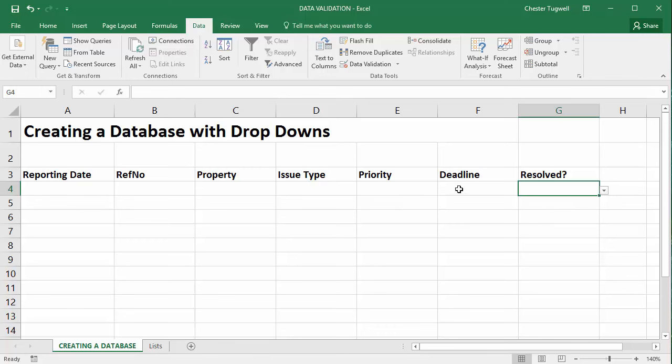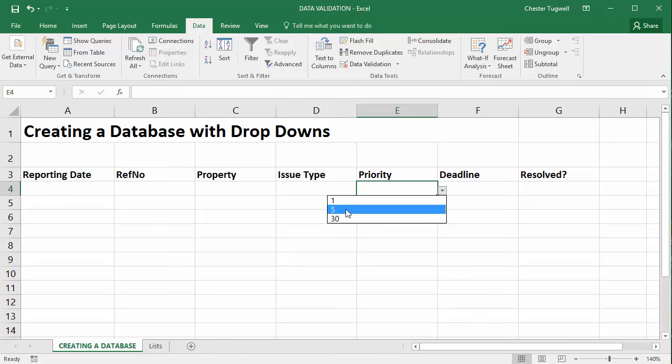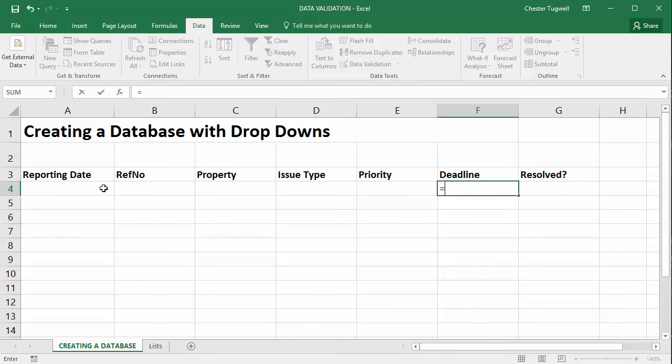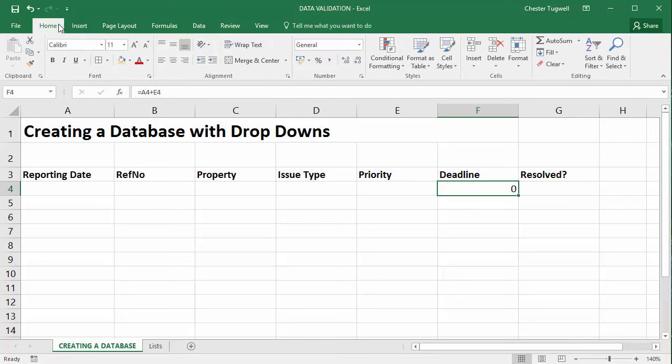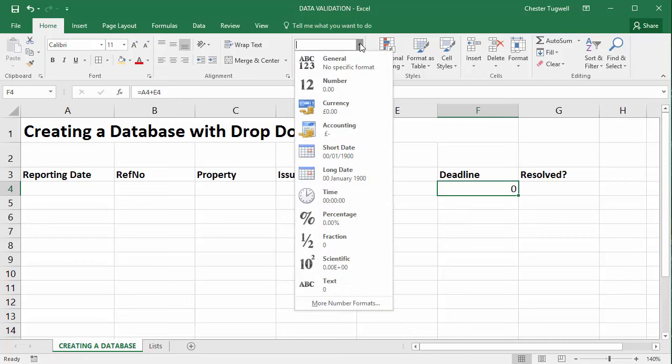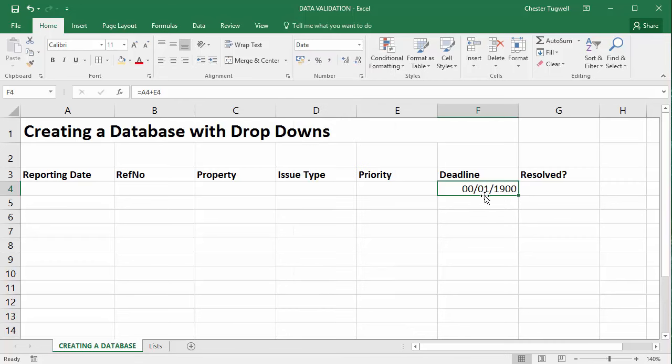The only other thing I need to do is just do a little calculation in deadline. Deadline will be our reporting date plus our priority. Priority 1, 5 and 30 days. So I'll say equals the reporting date plus the priority. Click on OK, and I'll need to format that as a date. Home tab, number group, format drop down, choose date.